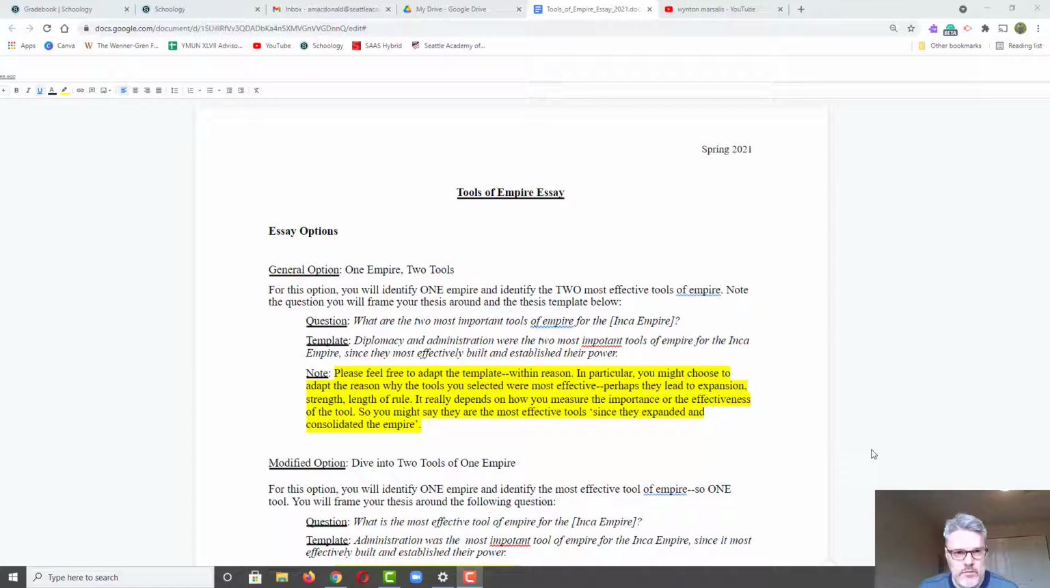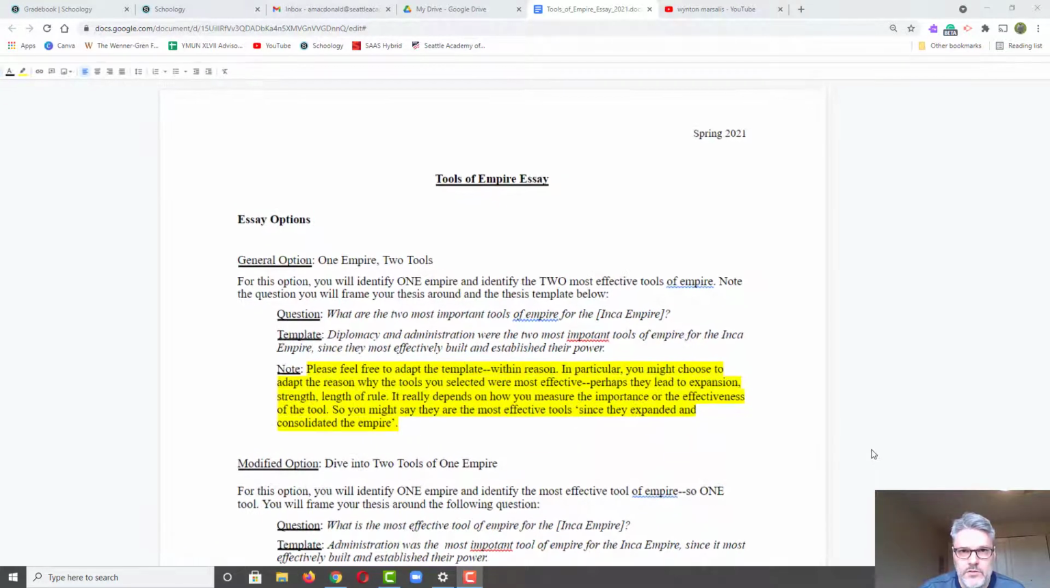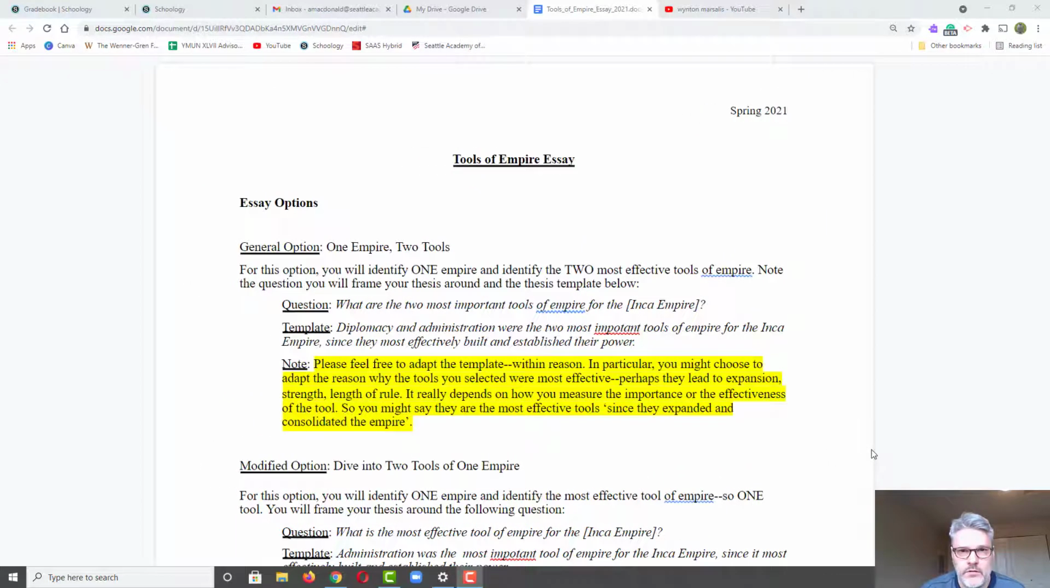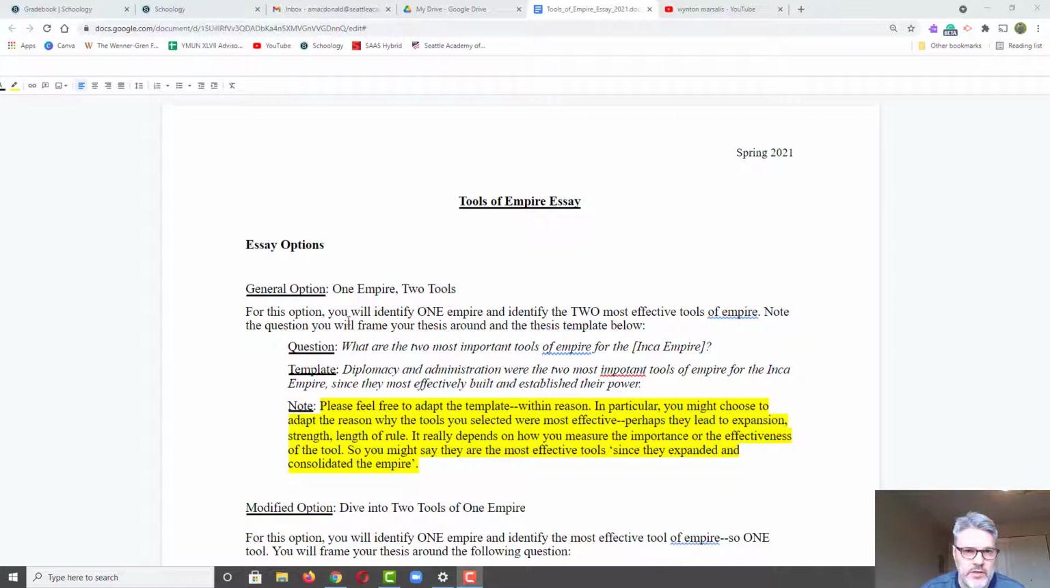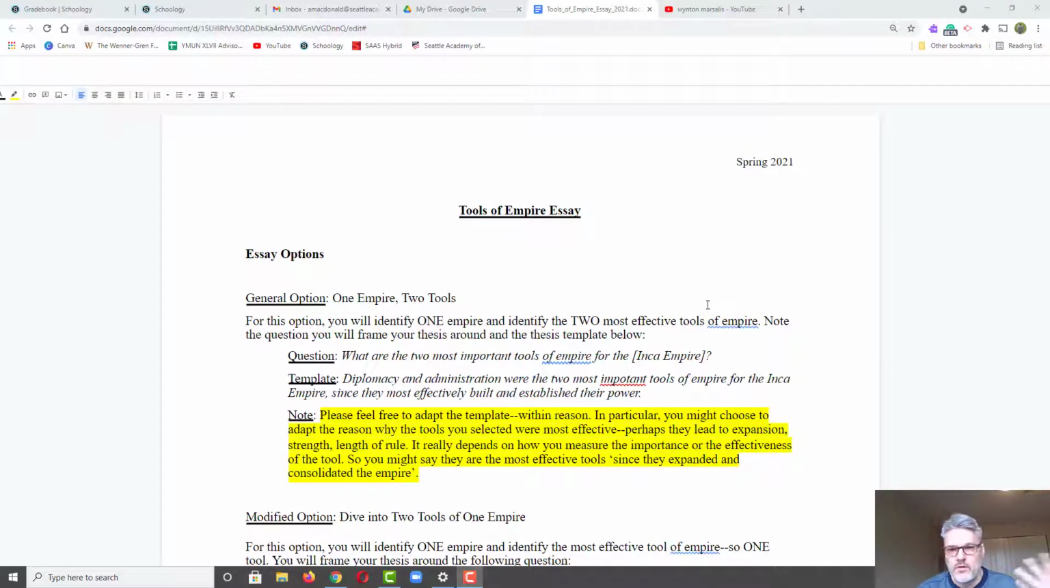Let's talk about this essay. I'll have this document for you to read, but I also thought it might be helpful for me to just kind of talk through this. But here we are. Here is the essay. I am going to show you some options, as is kind of indicated by the top of our document here. So let's get to it. We'll start with sort of the general option.